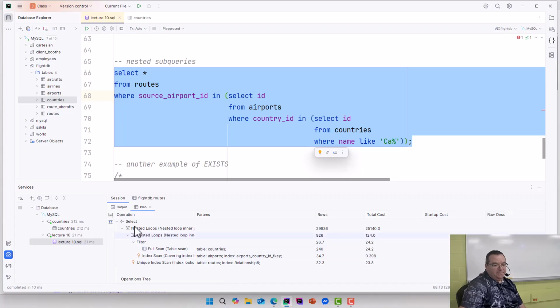So you can see that it does a nested loop, does a filter, does an index scan, does the unique scan, and then it returns the results. Because it has to run this one first, then it runs this one, and then it's able to do the rest from there. So it's just showing you that there are things it has to do first.